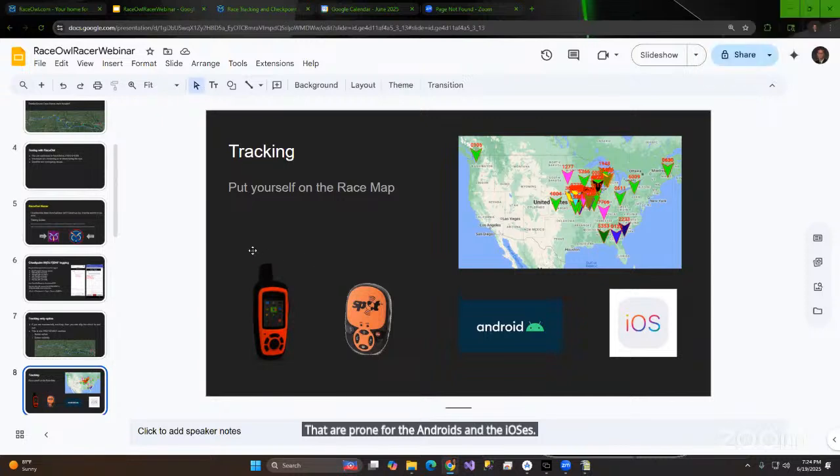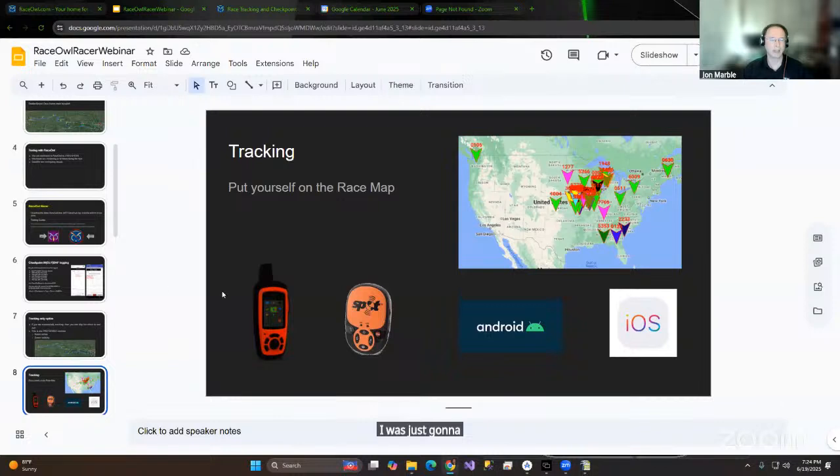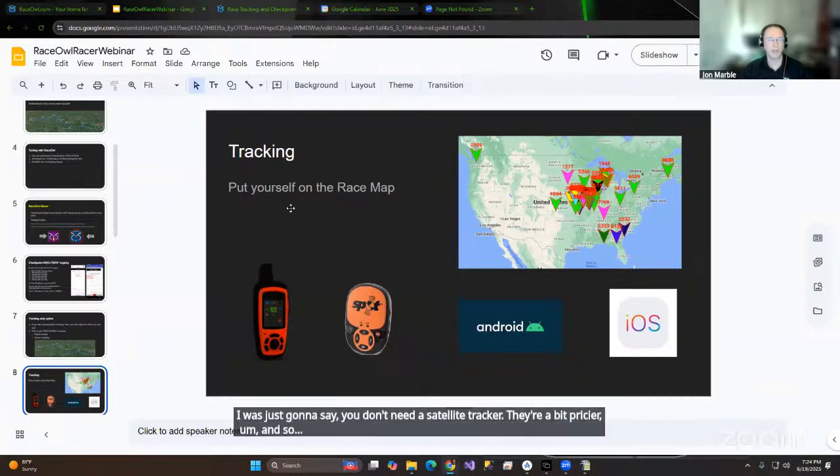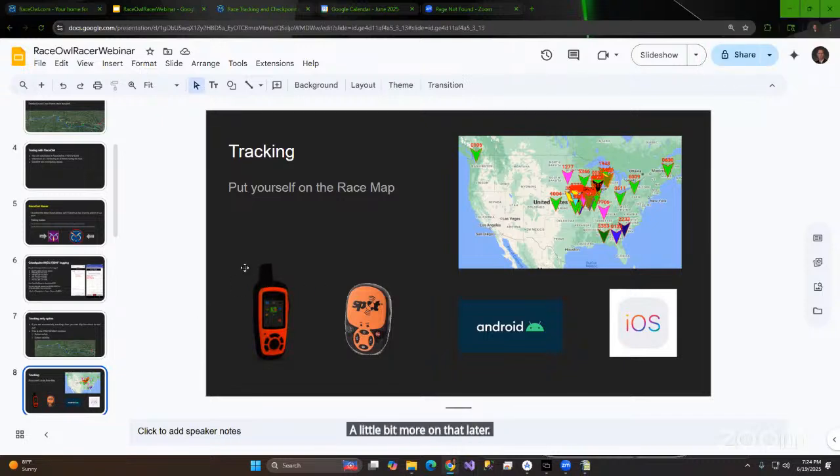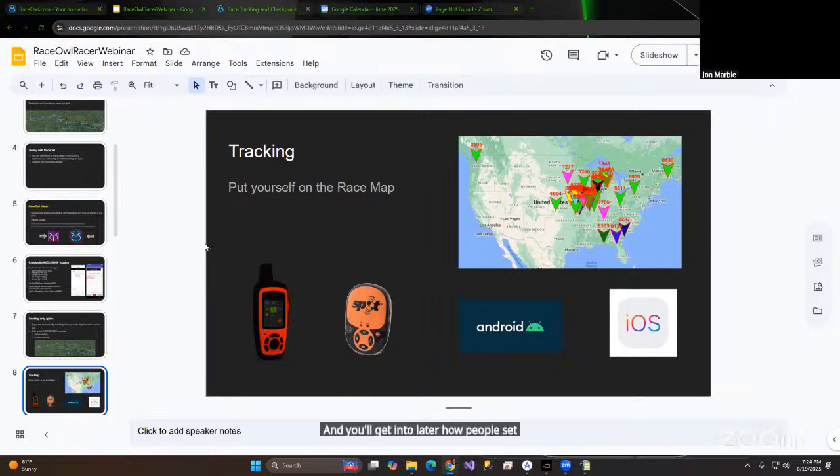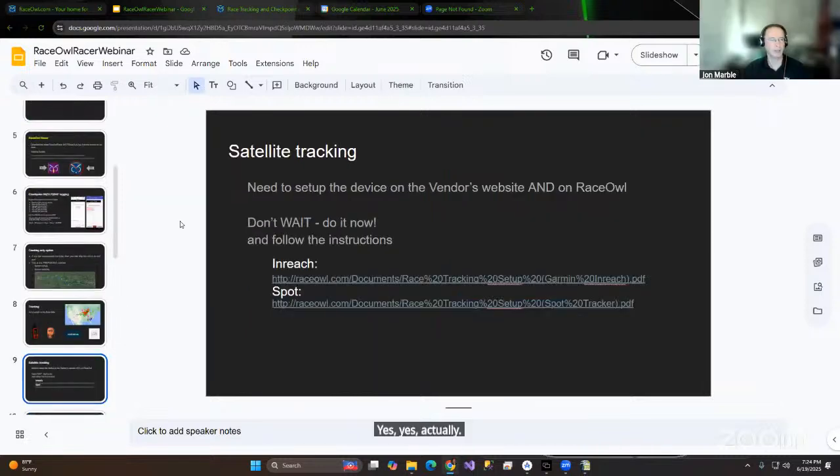But John, you don't need, oh, go ahead. Go ahead, John. I was just going to say you don't need a satellite tracker. They're a bit pricier, and everyone has a cell phone, so you can easily track just with this and a battery pack. A little bit more on that later. And you'll get into later how people set up their Spot trackers. Yes, we're actually almost there. So, yep.